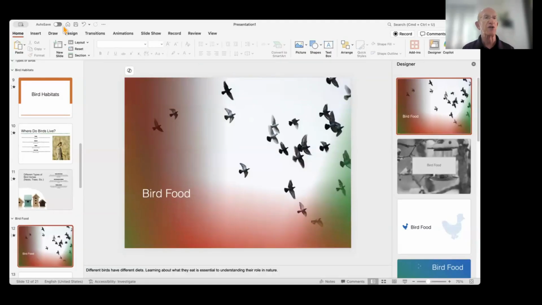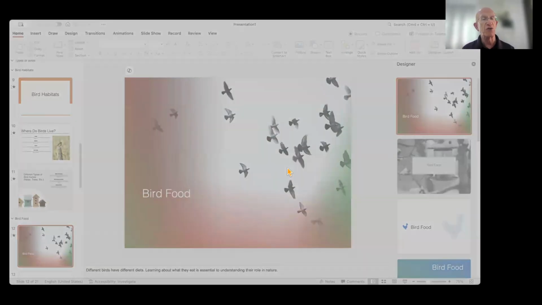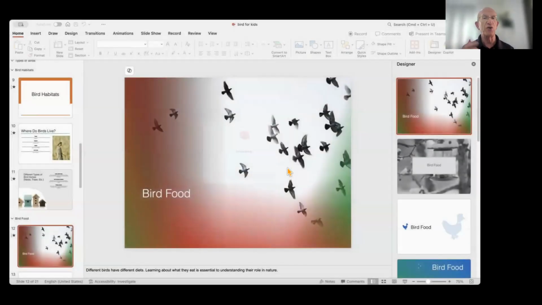Then you can just save it to auto-save and give it a file name, and it'll talk about birds for kids, okay? And I'll save it. Not too long to create a presentation, right? And you're using Copilot, so you have knowledge from a lot of places.